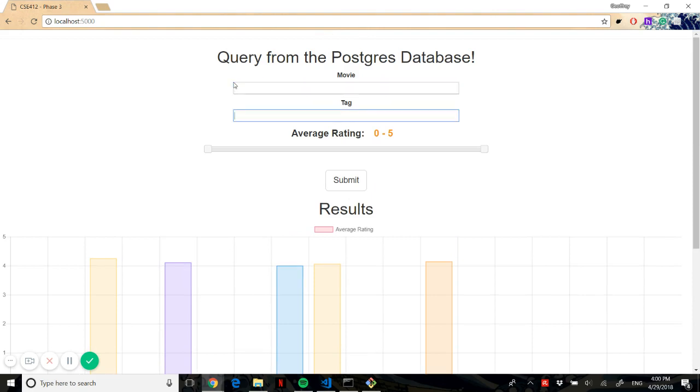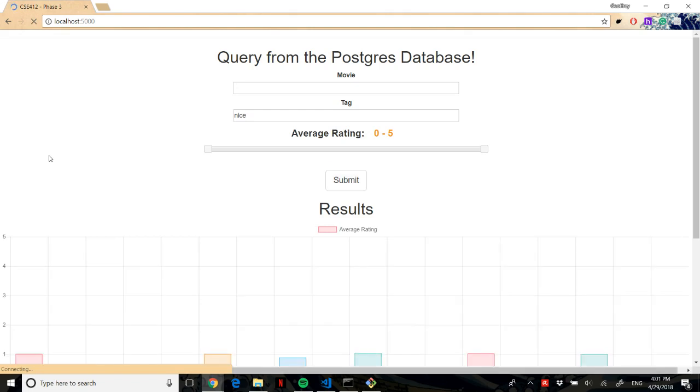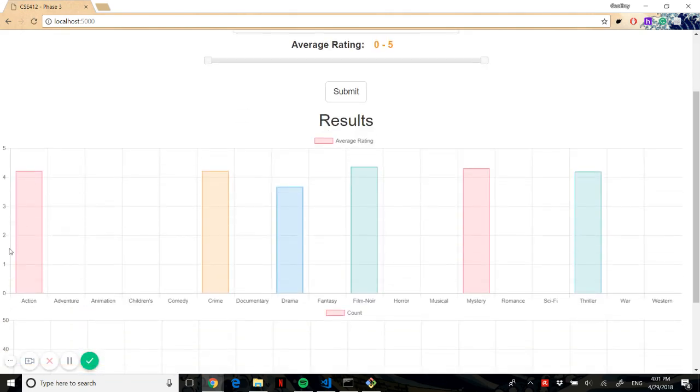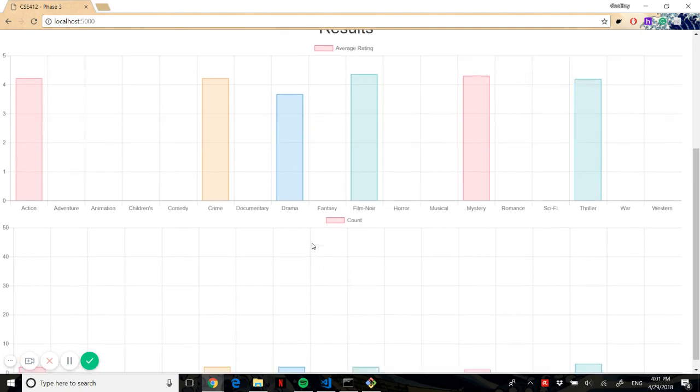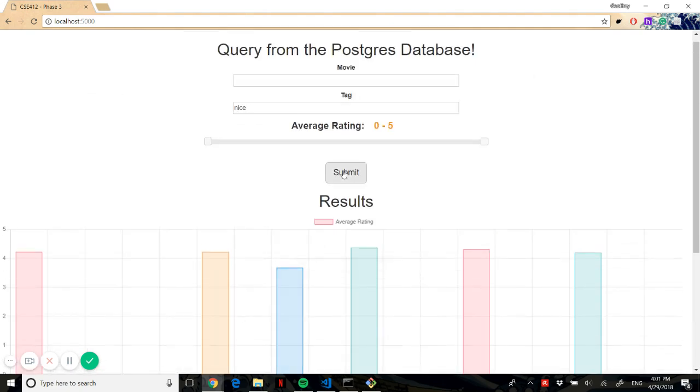So let me try a tag, and so we'll try nice, and query for that. So you can see these are all the average ratings per genre, and then the counts. There's 6 genres right now.